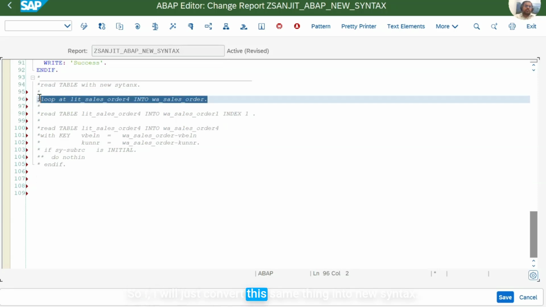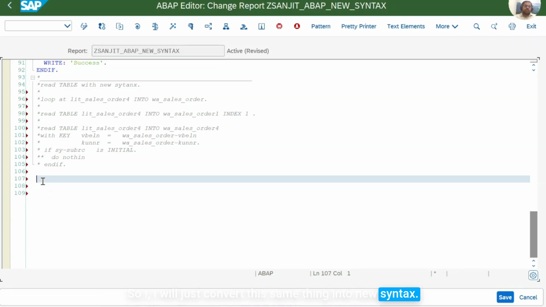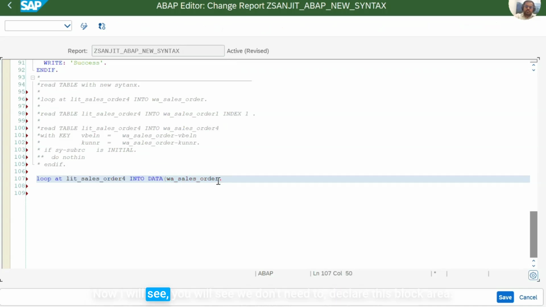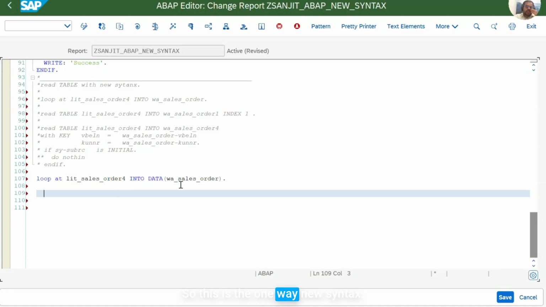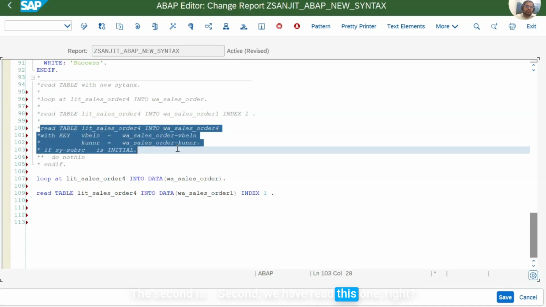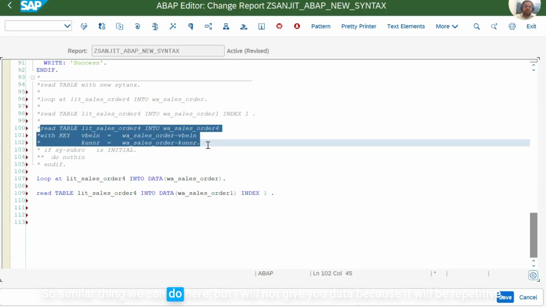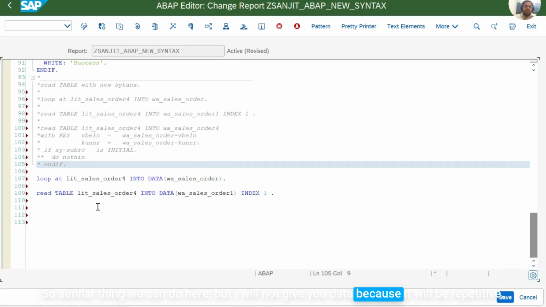Now I will convert this same thing into the new syntax. Here, take this one and I will say INTO, and I will write DATA with this one. Now you will see we don't need to declare this work area; it is automatically declared by giving DATA. So this is one way in the new syntax. And READ has multiple options now in the new syntax. One is this one, only INTO DATA. If you give it here, we don't need to declare anything. The second is the read with index, so a similar thing we can do here, but I will not give you DATA because it will be repetitive.